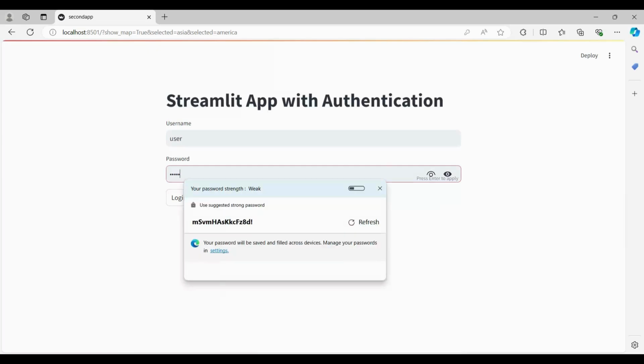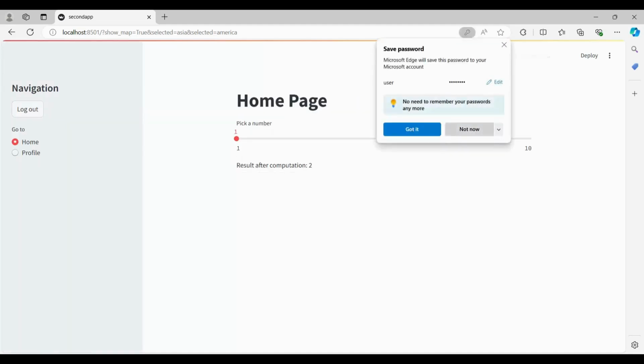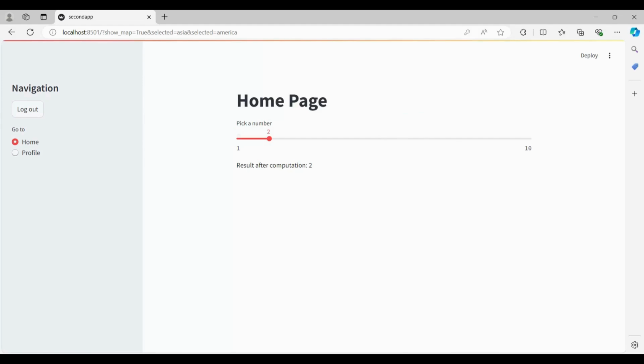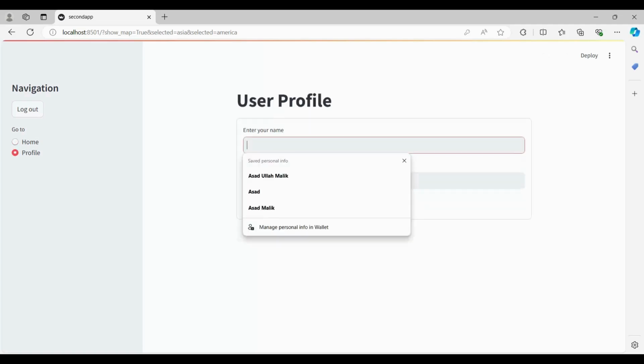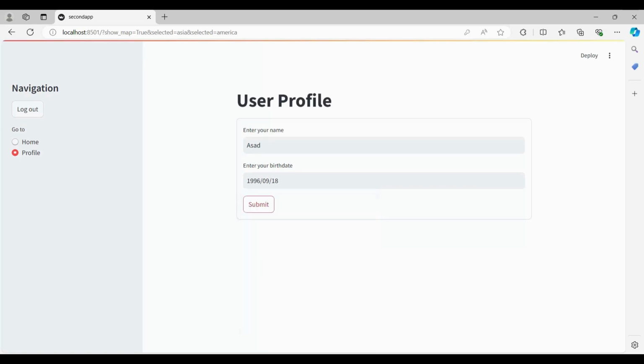Regular user can only access the home page and their profile. The navigation changes dynamically based on user roles. As you can see in the profile, I will add my name and birth date, and after clicking on submit, it will display the name and age.